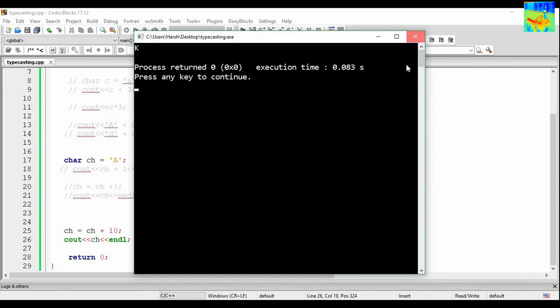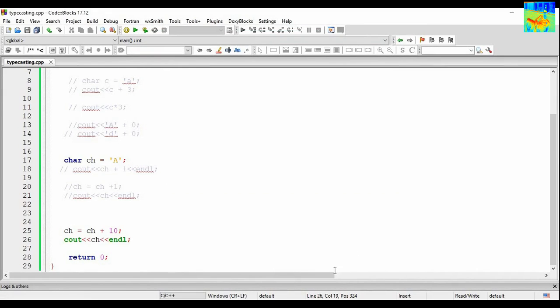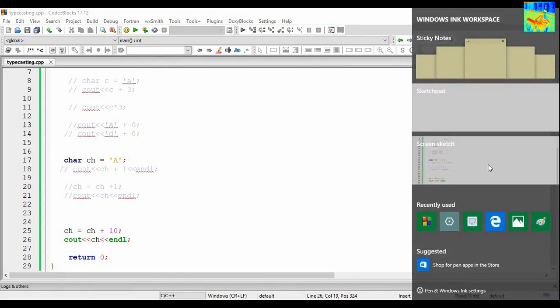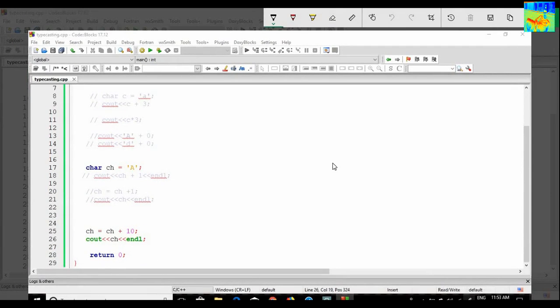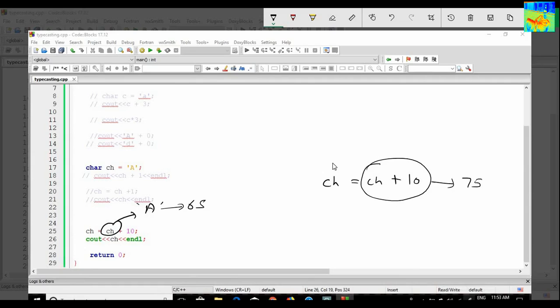So character k is getting printed because of the ASCII value. Capital A is 65. You are adding 10 to it, so ch equals ch plus 10. This whole value is 75. So the character corresponding to 75 is getting stored in variable ch, which is k, and then you are printing this character k here. So very easy.